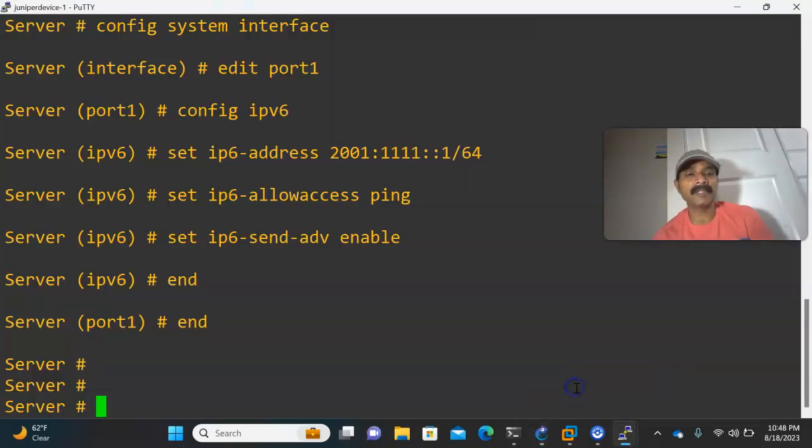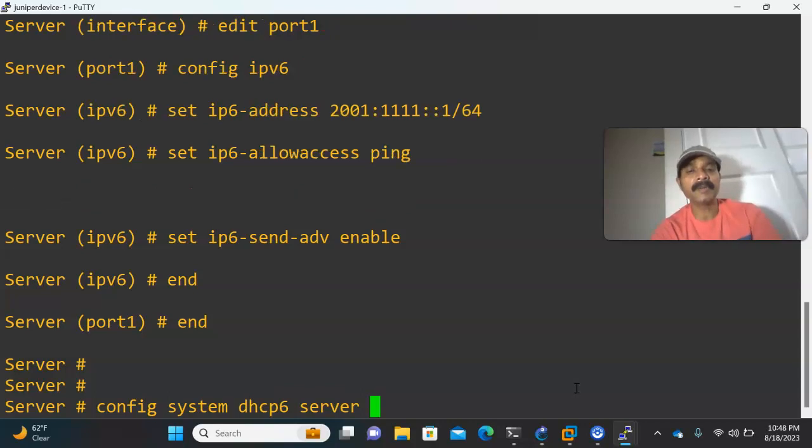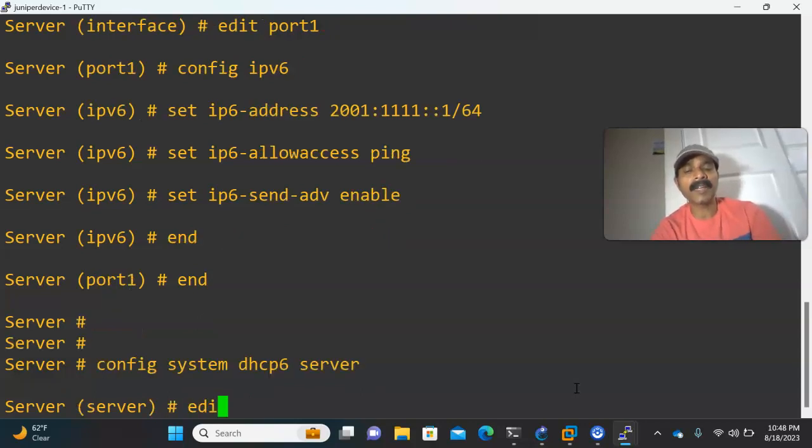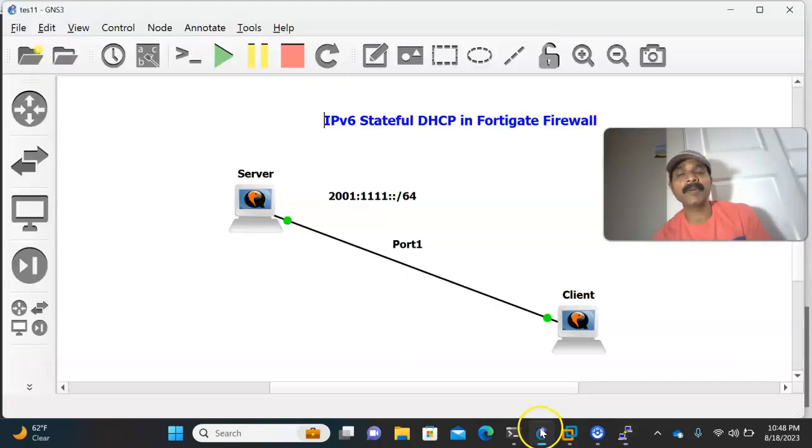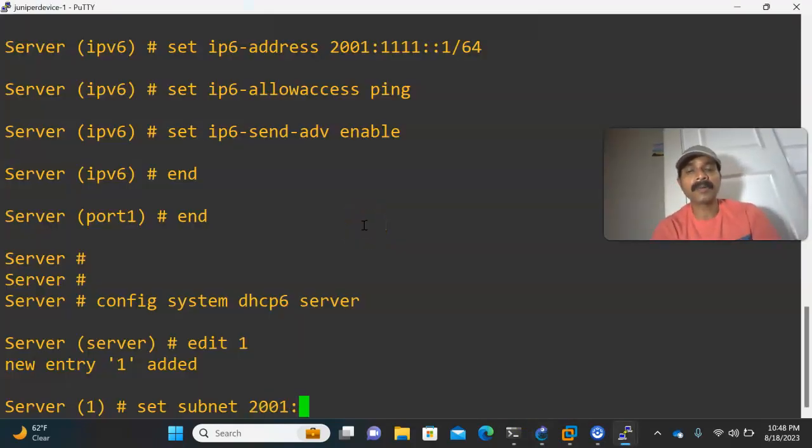The syntax is: go to config system dhcp6 server. Okay. Now I'm going to add an entry. Just edit 1. Now I have to set a subnet. For that subnet I'm going to add this particular prefix. This is the particular subnet it is going to assign. Okay, 2001:1111::/64. This is the subnet I'm giving.